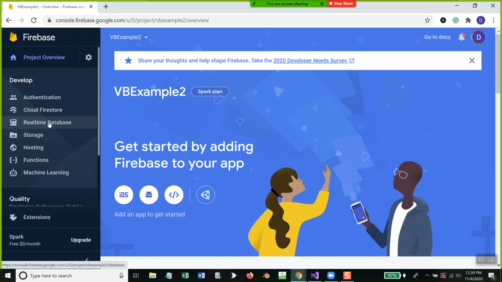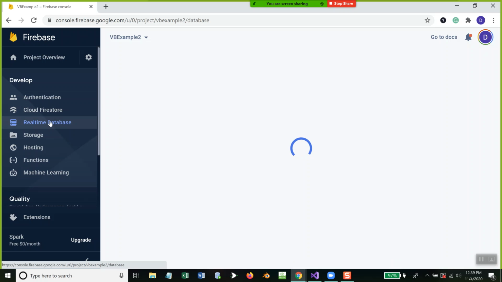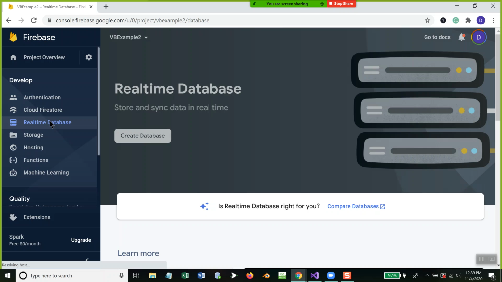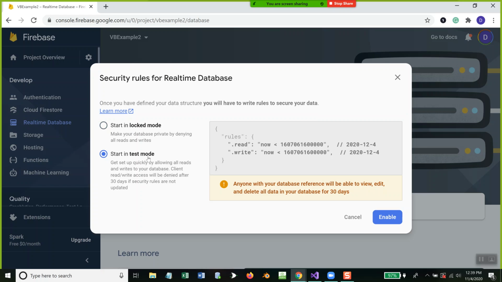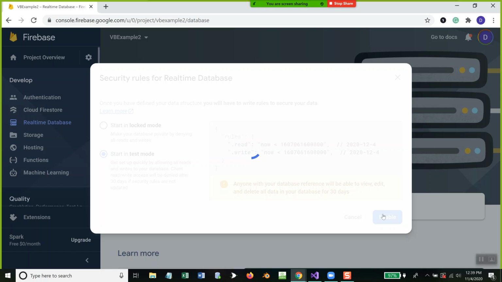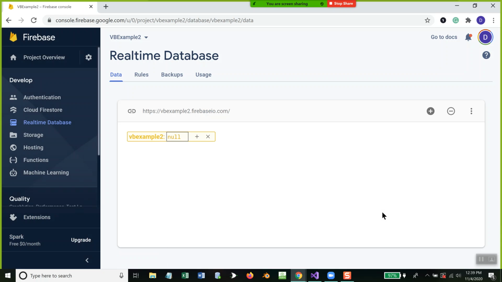Over here, if I click real-time database, then you'll have an option here for creating a database. Now, starting in test mode means anybody with the link, the URL, could access my database. But I'm going to go ahead and start in test mode. Click enable. And so we got it down to this point here.